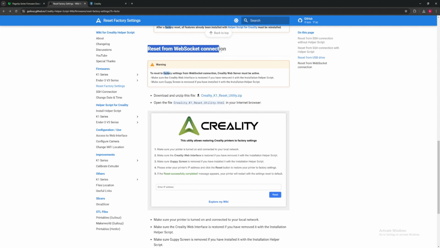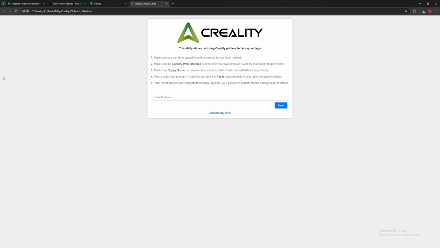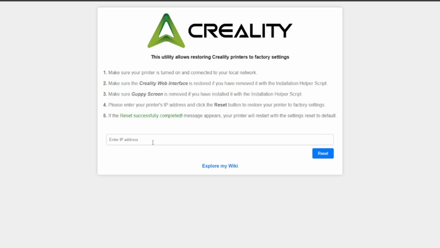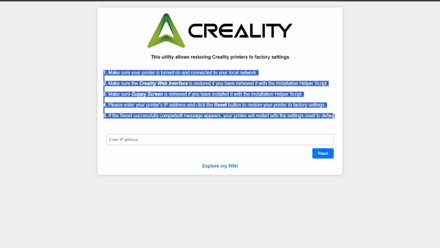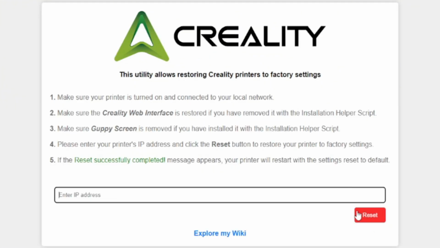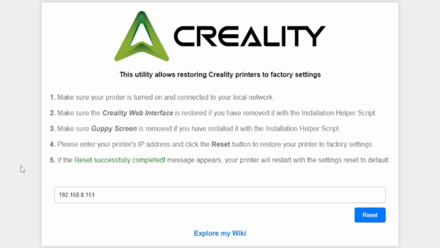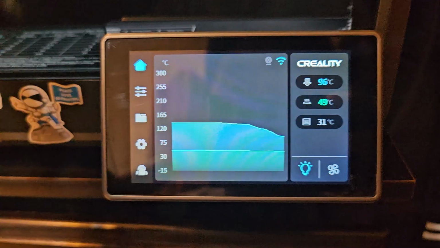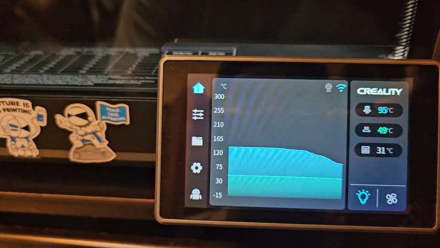I'm just gonna do it with this reset WebSocket connection by downloading this. So you just download that, unzip it, there'll be a Google Chrome page that will send you here. So all you need to do is just follow these directions here and put in your printer's IP address and then click reset, and then we'll do a factory reset with everything. Put in my printer's IP address, click reset. Reset successfully completed. Okay, the K1 Max has done doing its calibration again.